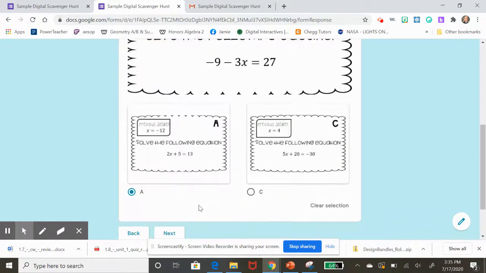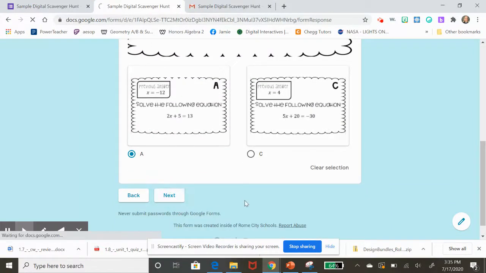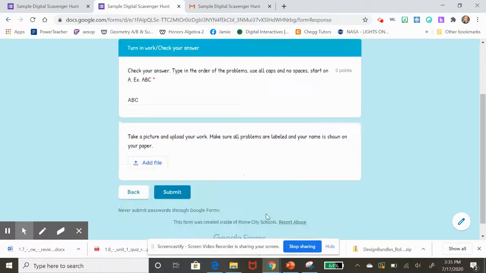Okay, so I really like it because it makes it more of an interactive scavenger hunt and they're not just flipping through slides. And you also can get it self-graded and all your data in one place.